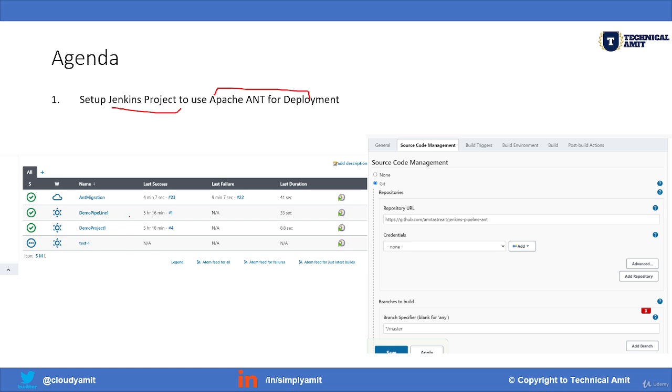You can see here on the left hand side, this is our Jenkins dashboard where I have created a few projects, and we have already seen in the previous video how we can create a project. On the right hand side is the project which we are going to set up for GitHub using Apache Ant.